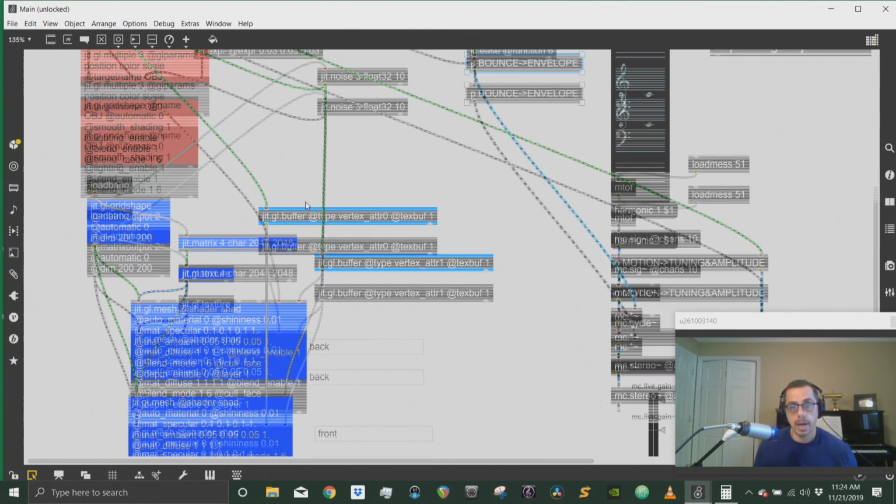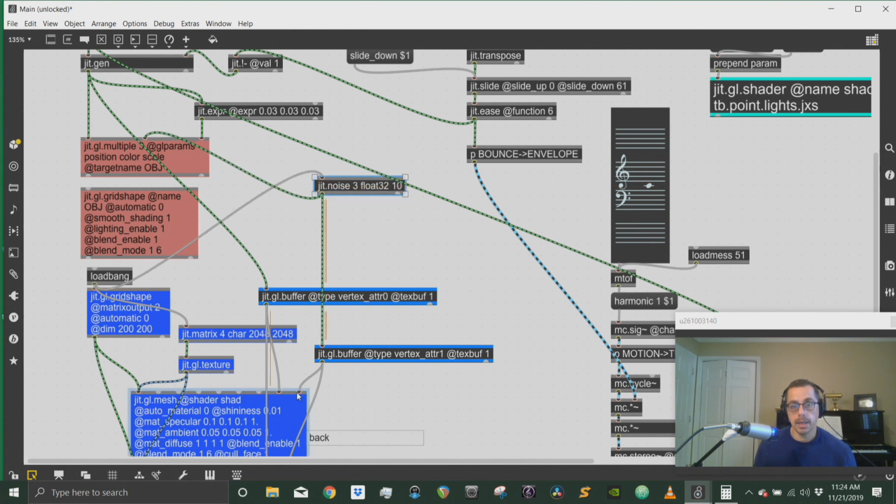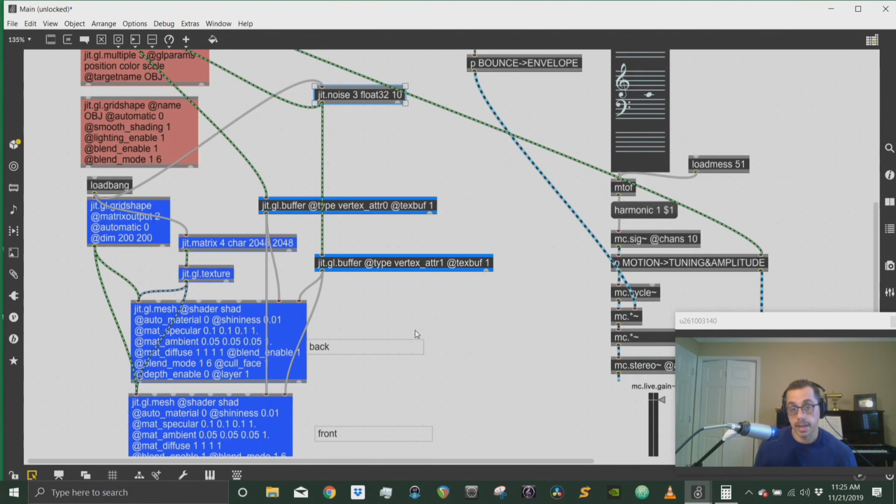I am using the output of my position for the objects to be fed into the first jit.gl.buffer that will control the position of the lights. The second jit.gl.buffer is just being fed a jit.noise, so some random colors for each one of the lights.